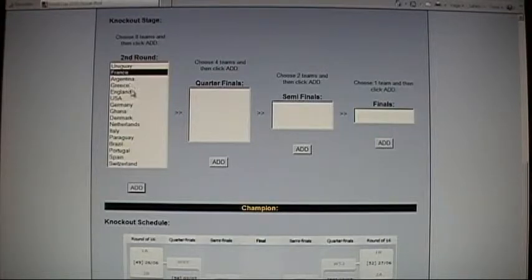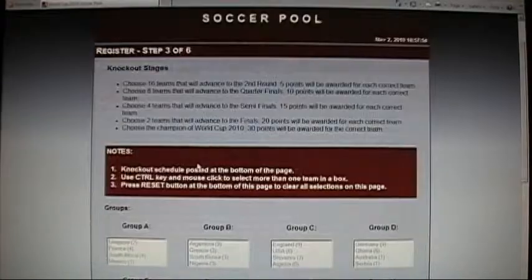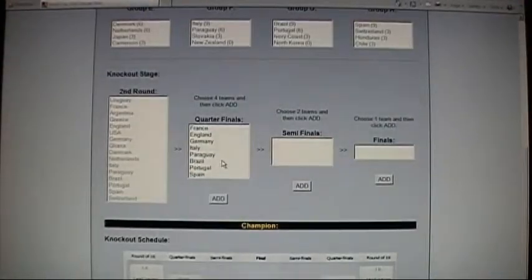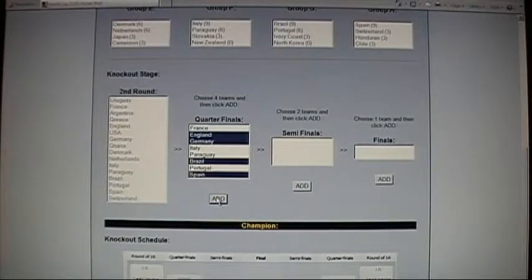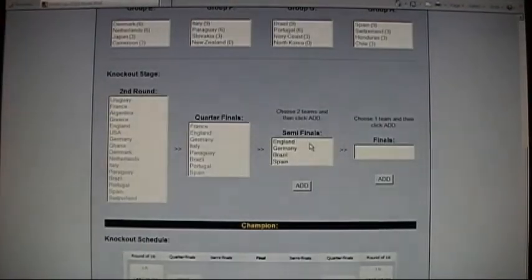So you'll go through here and choose the 8 teams that you think will progress to the next round. And then hit the add button. And that will fill out the quarterfinalists. And you can repeat the same process by choosing the 4 teams that you think will make the semifinals. Hitting the add button again. That'll get the semifinalists, and now you can choose the 2 teams that you think will make the final using the control key and the mouse pad again.